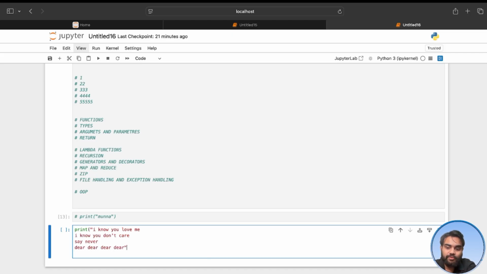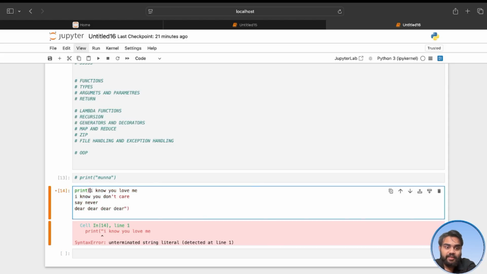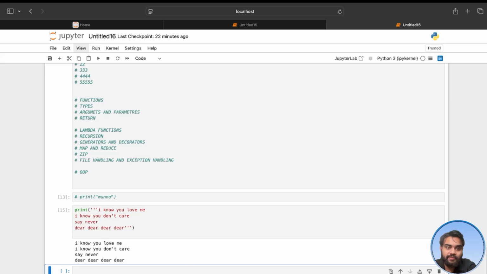Here I also close with the double quote, but it is going to give you an error: unterminated string literal detected at line 1. So in place of the double quote, you have to put a triple quote. This is a double quote. You have to put here a triple quote. Now it will give the output.